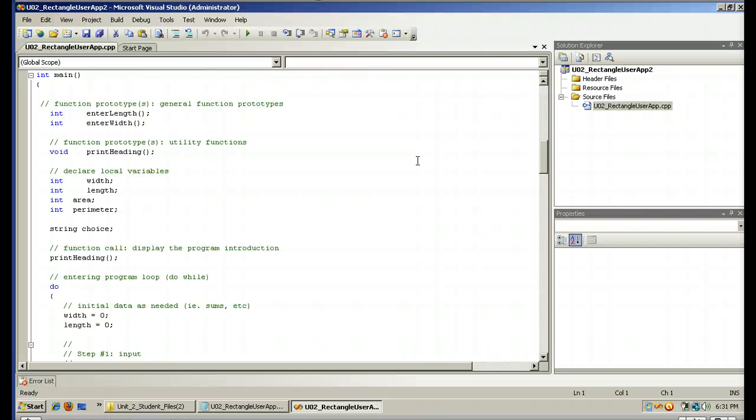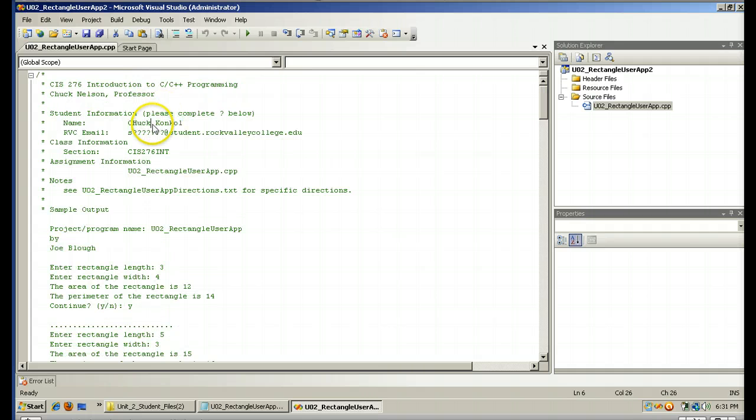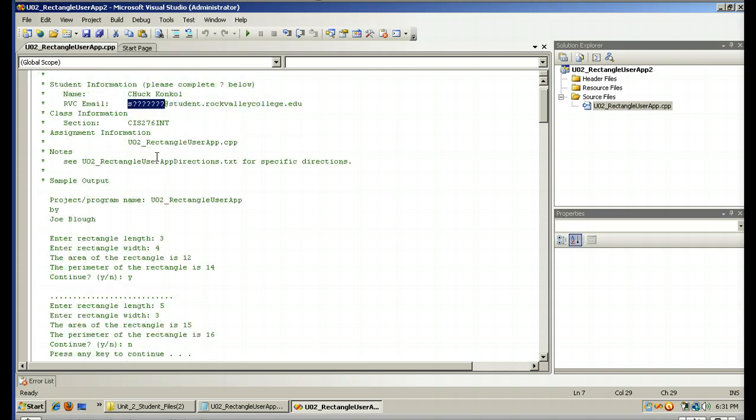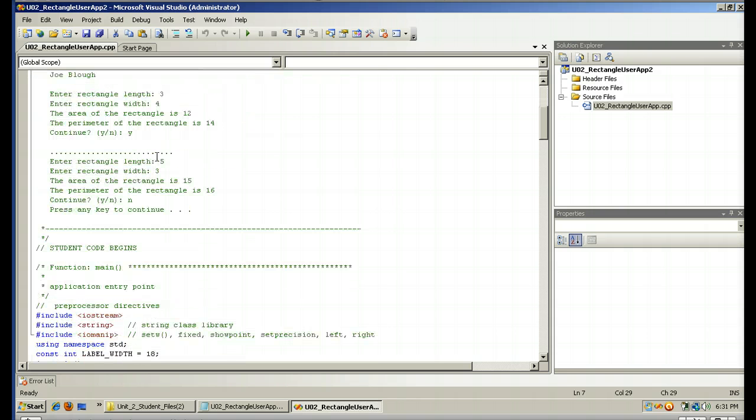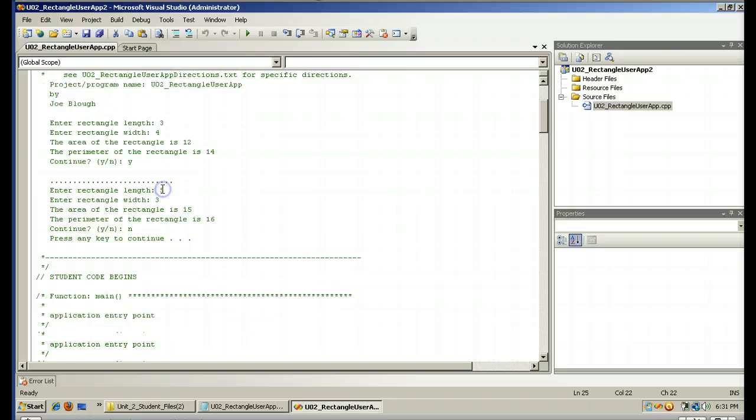So here's the file. You're going to have to put in your beginning information, your student information. I put my name, and you'll put your student ID here. Everything else you'll leave the same. Here's your sample output of what your program should look like.